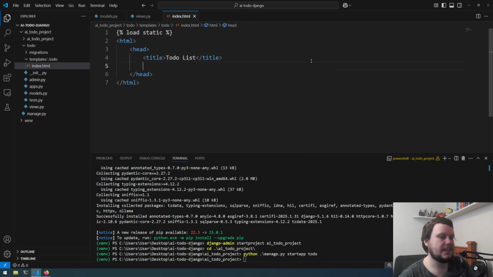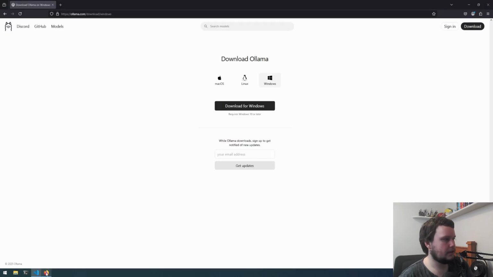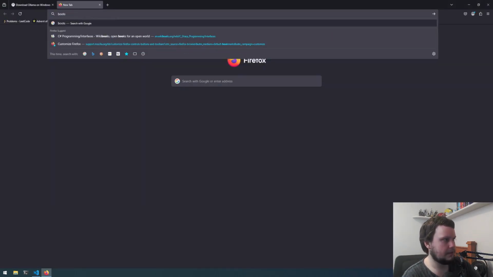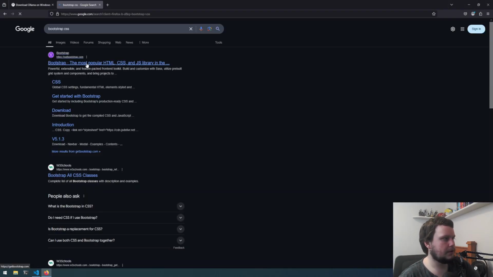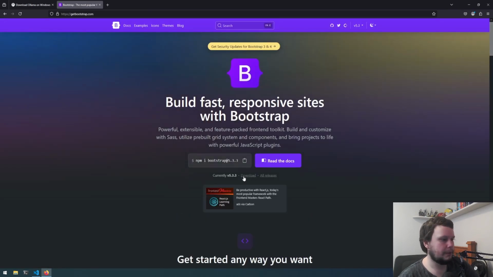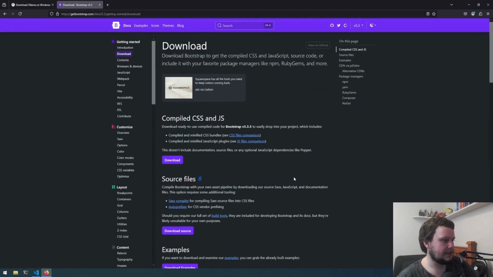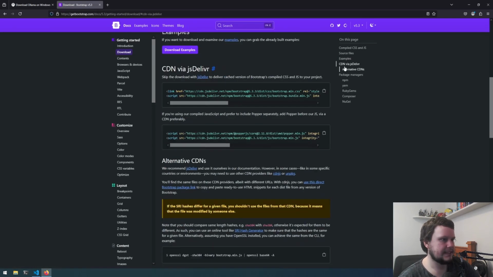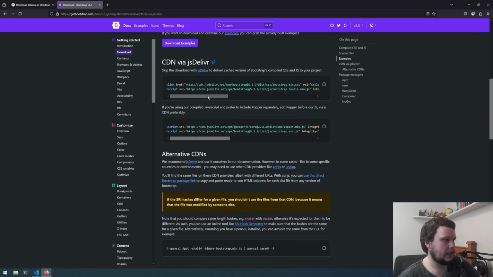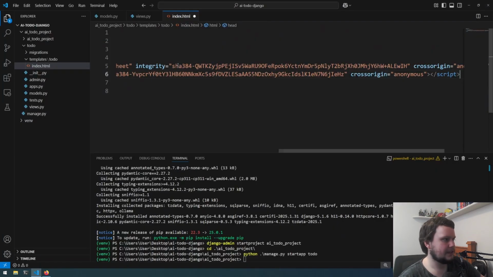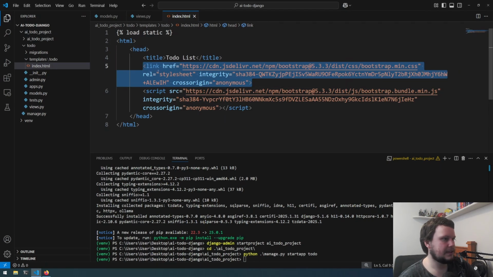Now what we need to do is add Bootstrap into this. So what you can do, go to your web browser, type in Bootstrap CSS. We will go to the first link, which is getbootstrap.com, and because we want this to be as simple as possible, we will use the CDN for it, which is basically just a URL. So go to CDN via jsDelivr, and we can copy both of these. So we've got the CSS, and then we have the JavaScript for it. So we've copied that, and we paste it into here, and we've now got our Bootstrap CSS and our Bootstrap scripts in it.